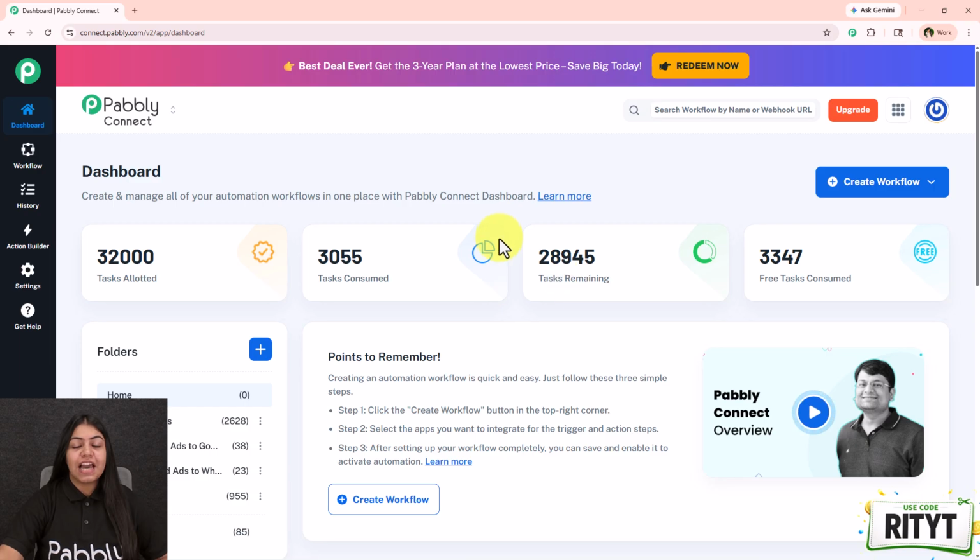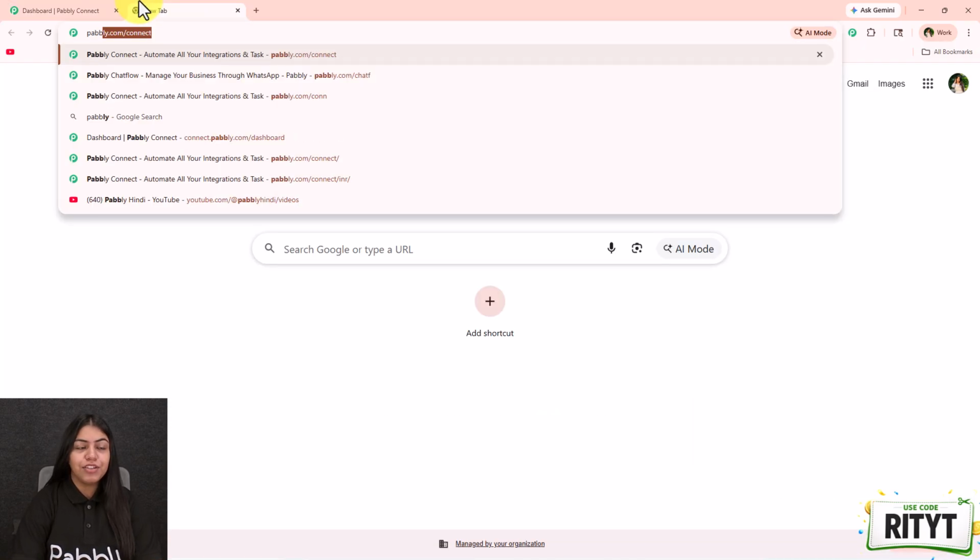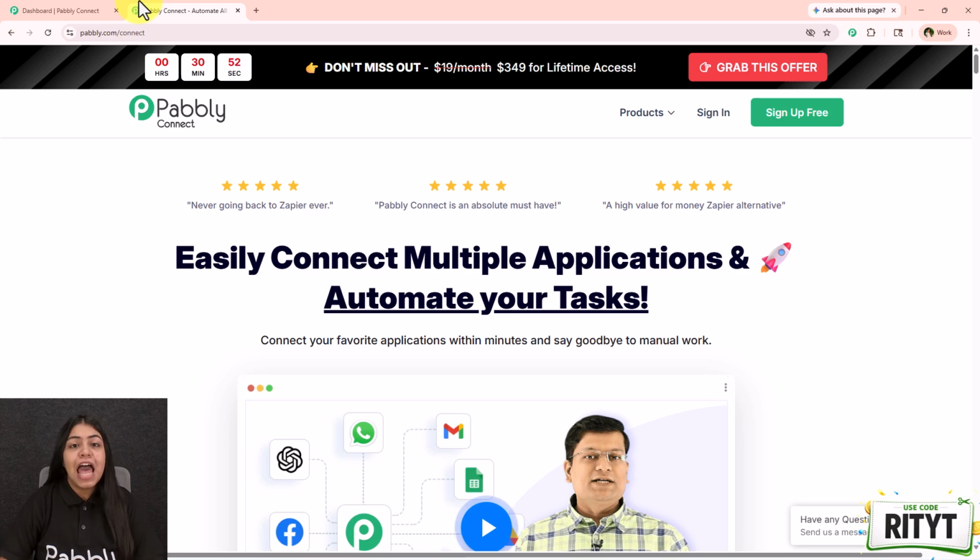So to do this, you just have to open your dashboard inside Pabbly Connect if you are an existing user like me. But if you are a new user, open a new tab and search for pabbly.com/connect in your browser and open the landing page of Pabbly Connect. In the top right corner, you're going to see the option of sign up for free.